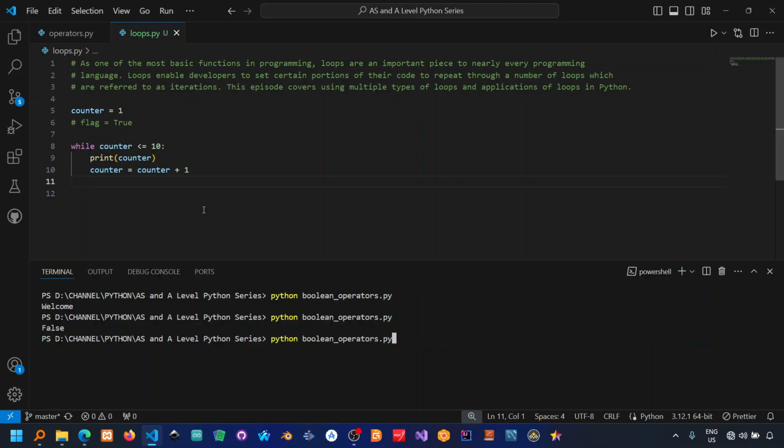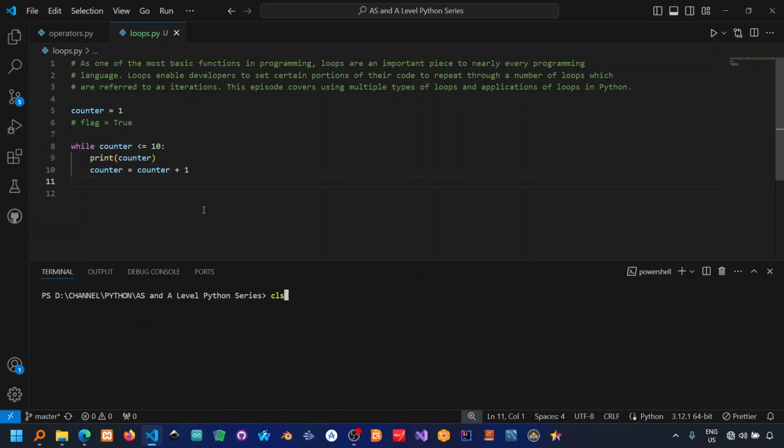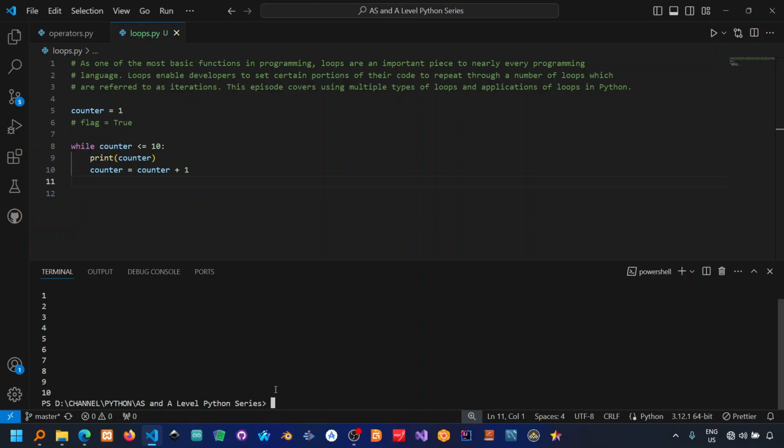So let me clear out the console. Then let me run the loops script. As you would expect, the numbers 1 through 10 are printed down there in the console. Simple enough.